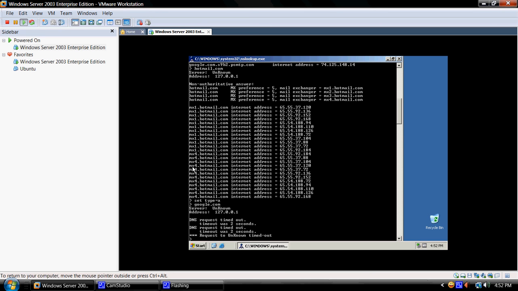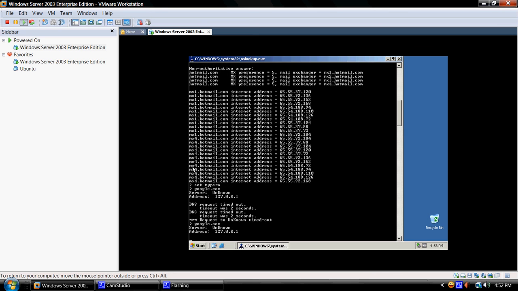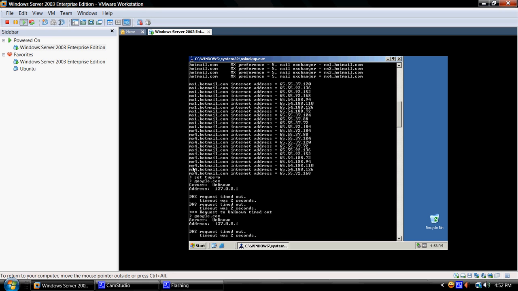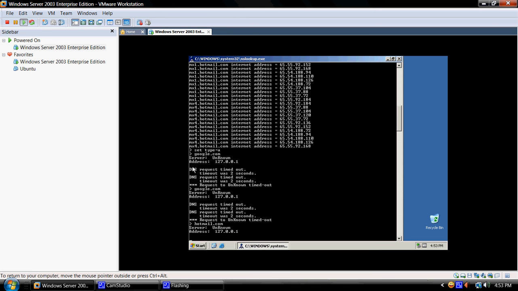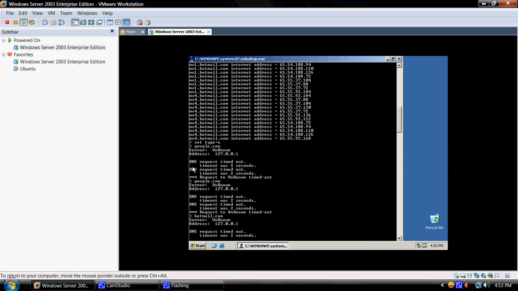Okay. My PC is having issues with this at the moment. Let's try Hotmail. I'm not exactly sure why it's doing that, but normally if you type in google.com or Hotmail, it'll show you the A records for whichever website you type in.